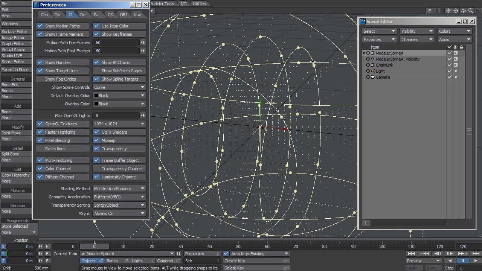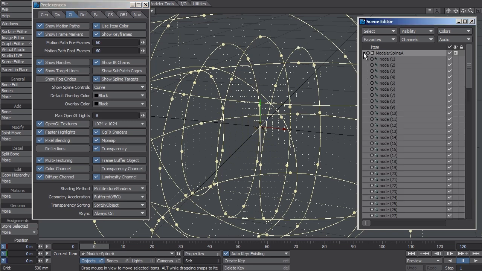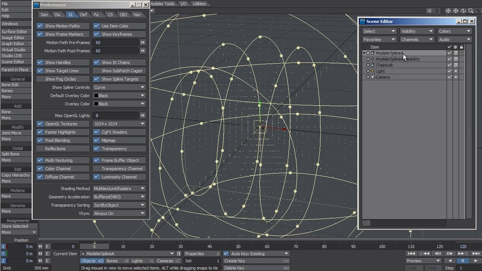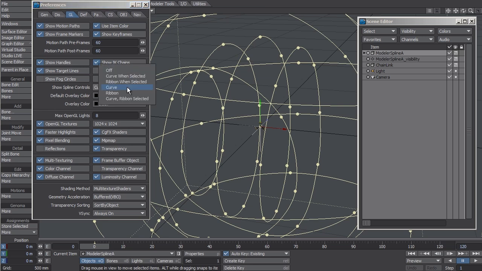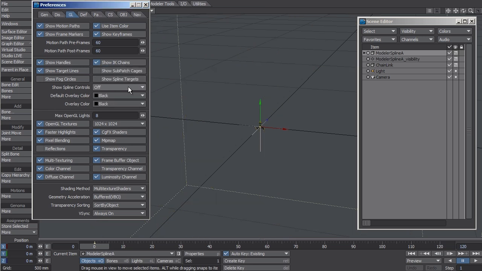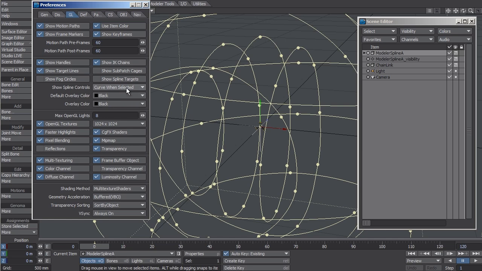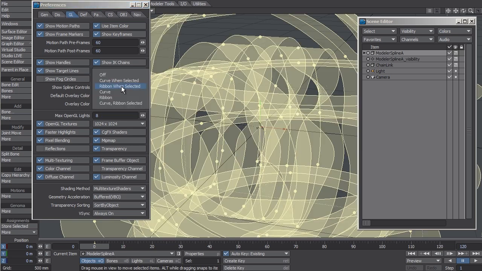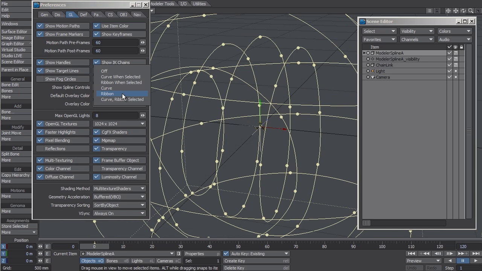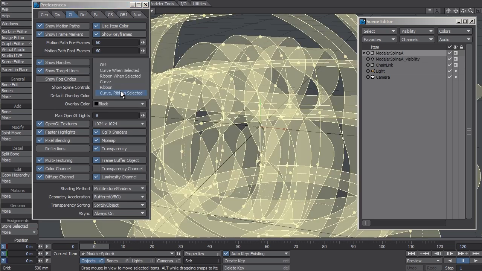Right now, a dotted line is being drawn between every single one of these child objects and the center of modeler spline A. You can turn off these dotted lines by turning off Show Spline Targets, so we have a clear look at this spline. And then you can also choose here whether or not you want to see the spline drawn at all, whether you want it to be a curve when it's selected, a ribbon when it's selected, a curve at all times, a ribbon at all times, or a ribbon when it's selected, and a curve when it's not selected.